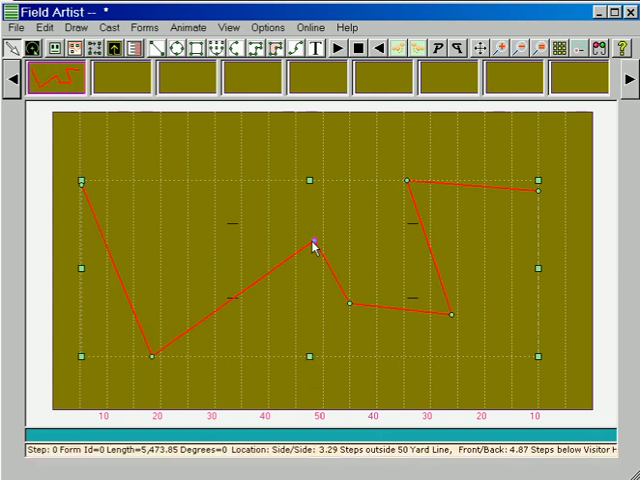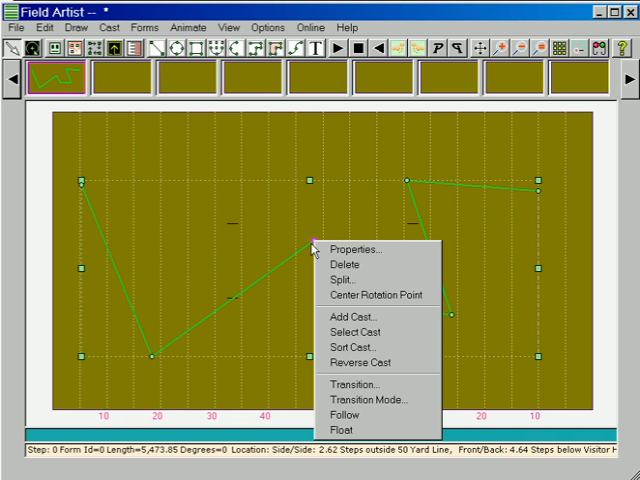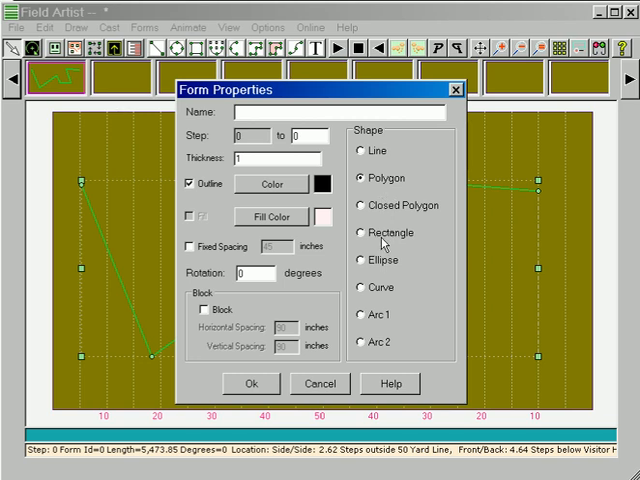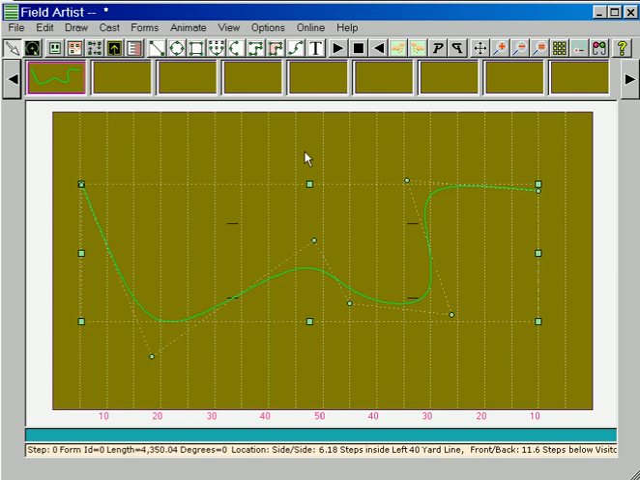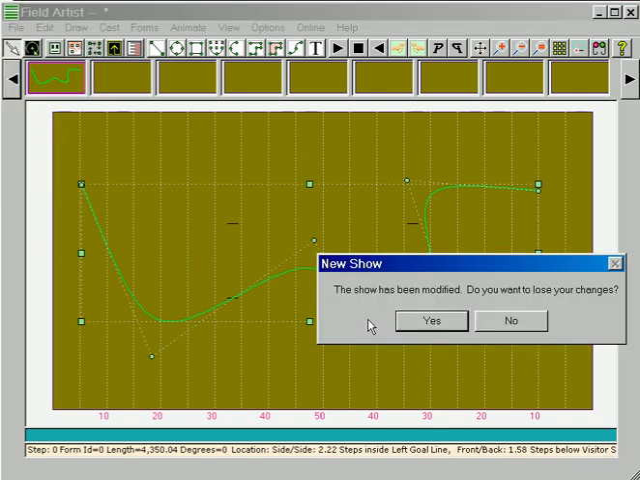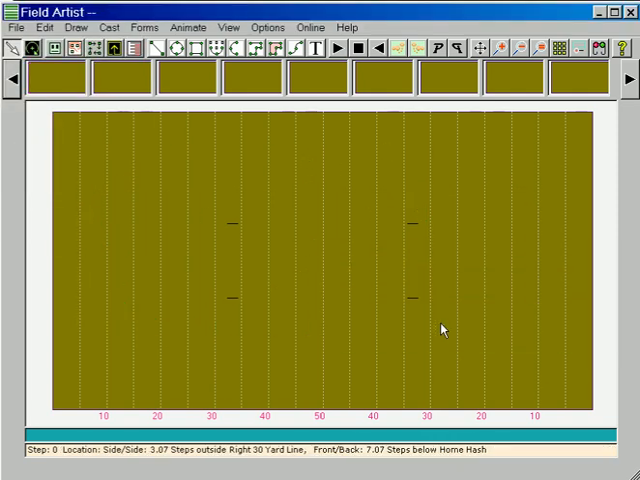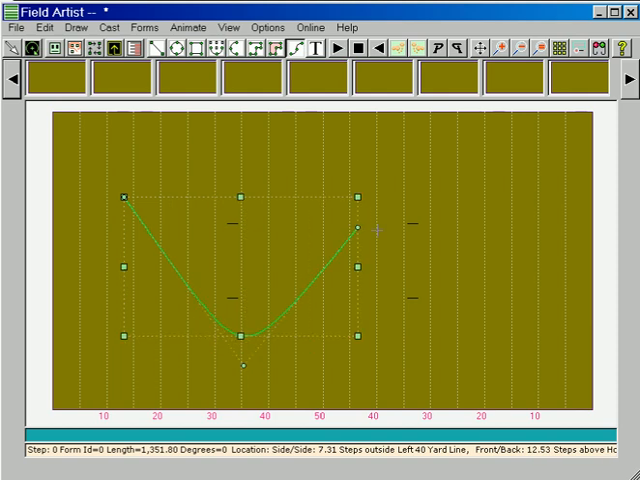You can also right click on a formation to get its properties. So you can change this polygon, for example, to a curve. Now we just changed that to a curve. You can also draw a curve or any other shape. The curve you select from here, that's a curve. The curve is the same as the polygon. Click, click, click, double click to finish.